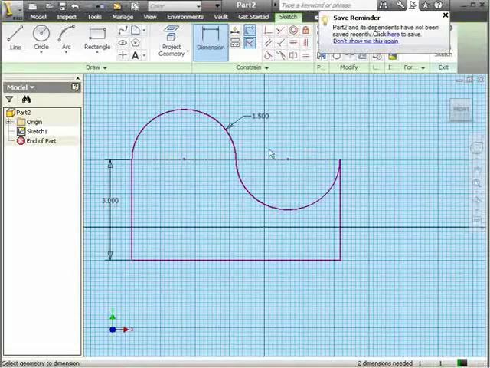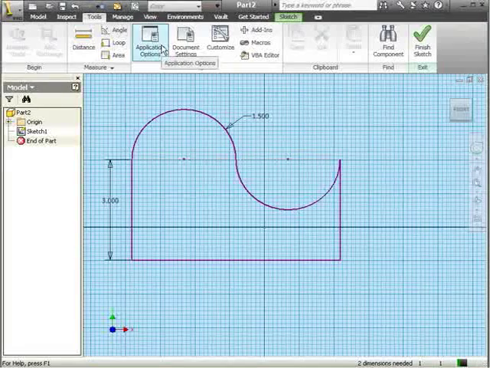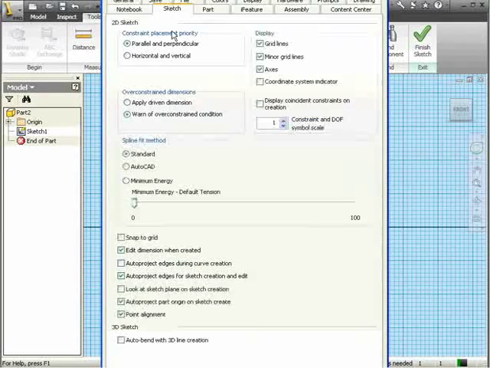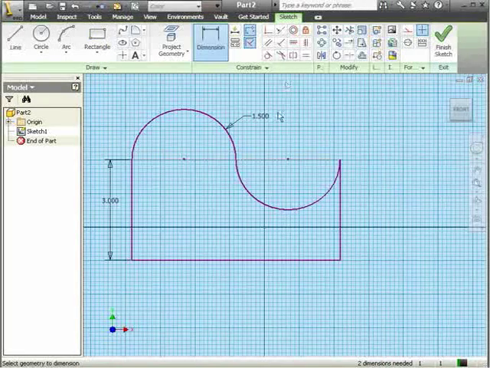OK. By the way, if the Edit Dimension dialog window doesn't appear when you create a dimension, go to Application Options and the Sketch tab. You need to enable Edit Dimension when created. OK, let's cancel out of this dialog window. And back to the Sketch tab.